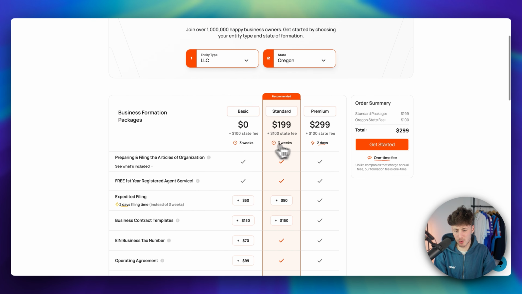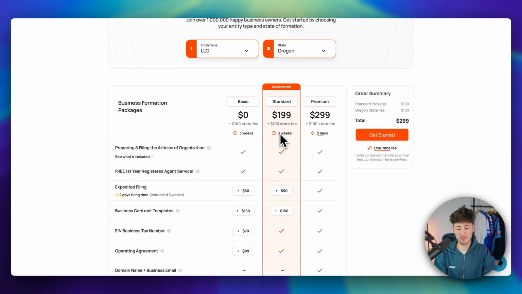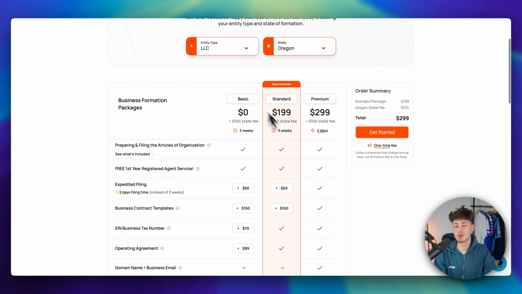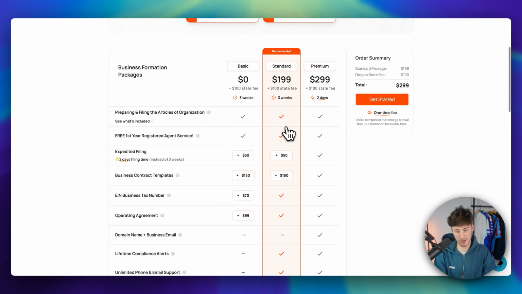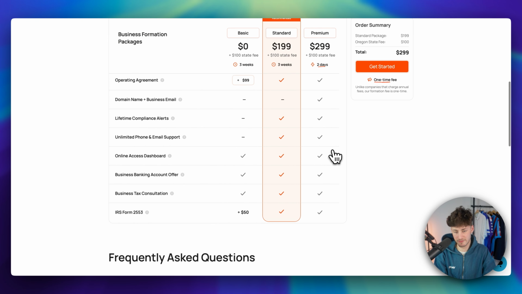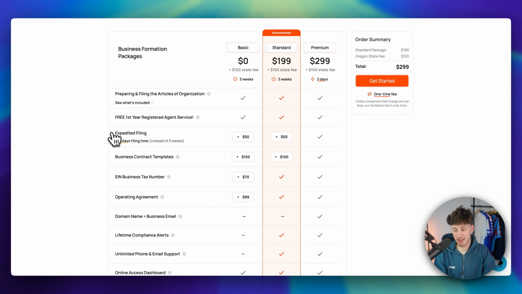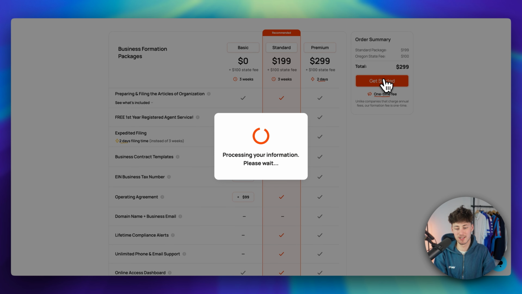So I basically always recommend going for the standard plan right here. It is just going to cost you $200 and is going to save you probably hours of your time. However, if you are on a really tight budget, you can also go for the basic plan. It does work just as fine. So in my case, I'm going to go for the standard plan. If you do want to have some additional features and faster filing time, as you can see right here, 2-day filing time, then you can also go for the premium plan, or you can select that right here. Either way, let's just click on get started now.